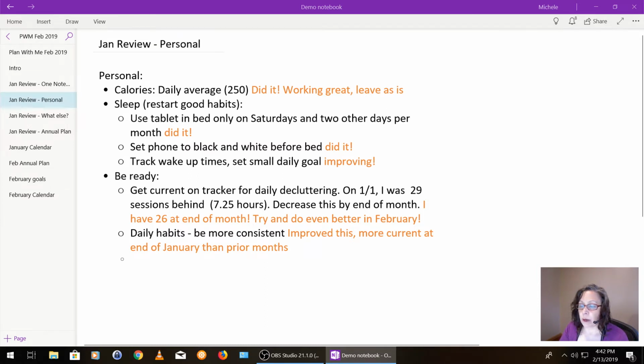So as of January, I was 29 sessions behind, and at the end of January, I was only 26 behind. So this may not seem like a big jump, but it is progress, number one. So I never want to discount progress, even small progress. But it's also kind of like building a new muscle. It's taught me what I need to do to get on top of and stay on top of this habit. And the habit itself serves me really well.